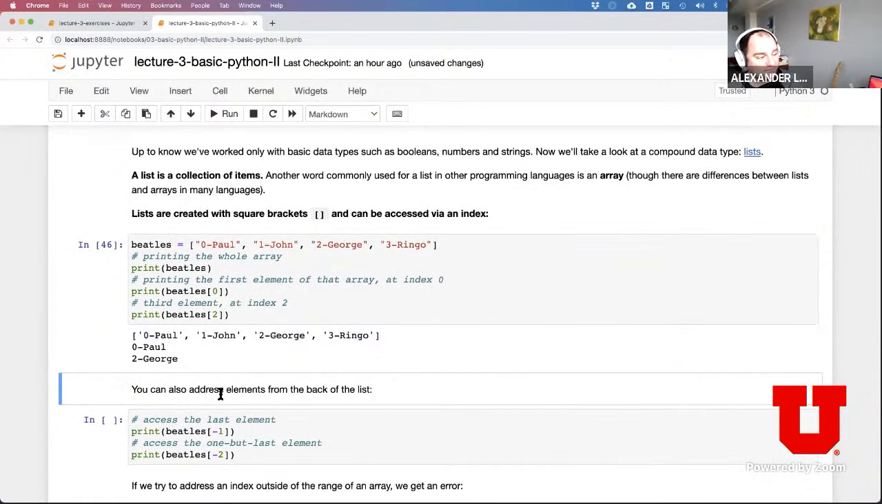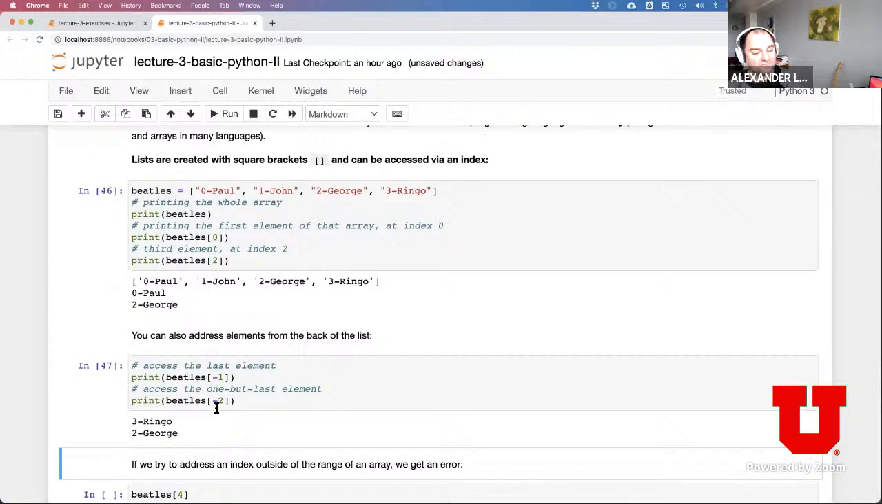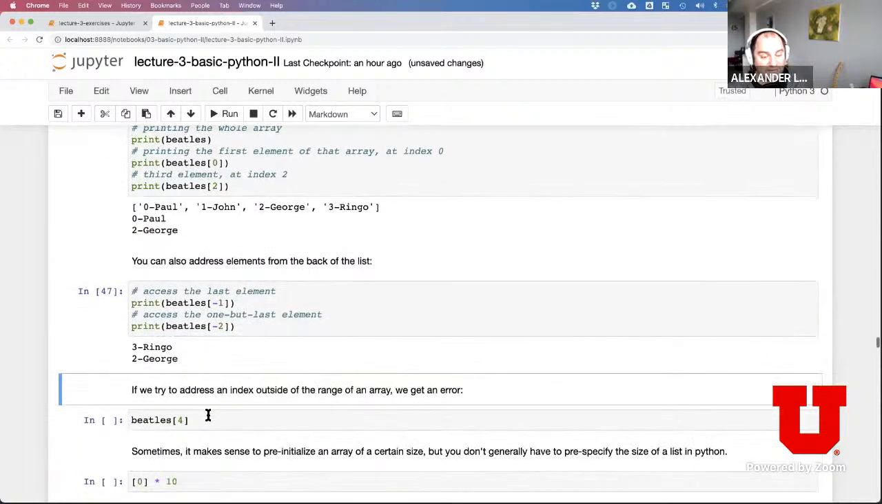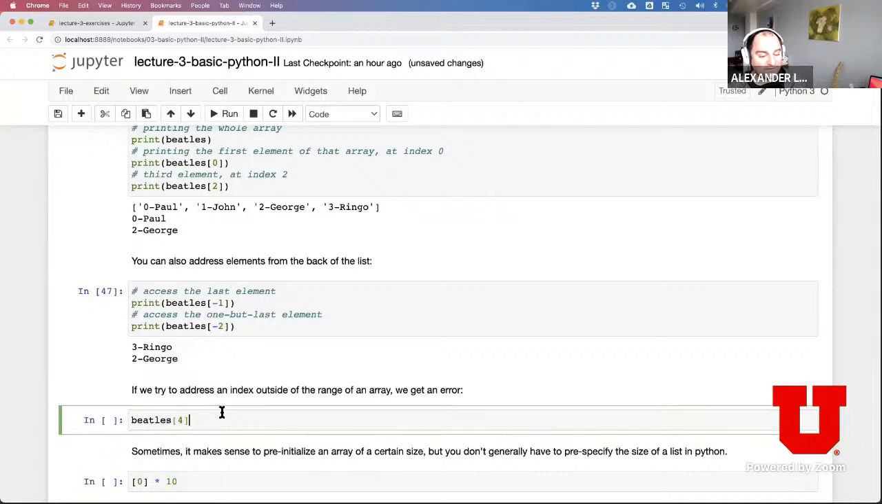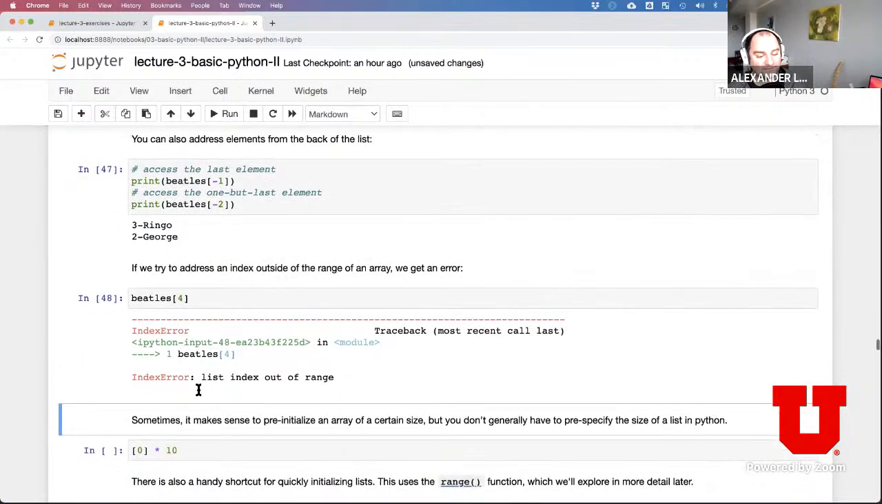I can also, in Python, which I can't do in all programming languages, access elements from the back. So I can say, give me the last element by passing in an index of -1, or give me the second-to-last element by passing in an index of -2. That's convenient sometimes. If we do try to address an index outside of the range of a list, we get an error, an index error. "List index out of range" is a very readable error message. That is, of course, a source of bugs that sometimes happens.